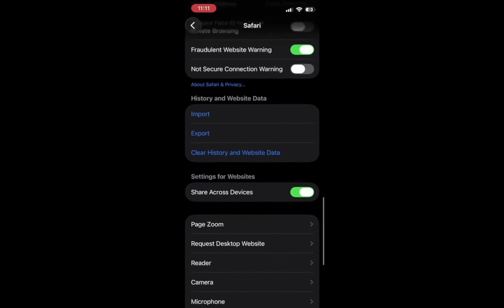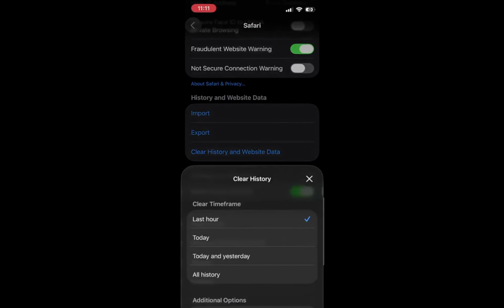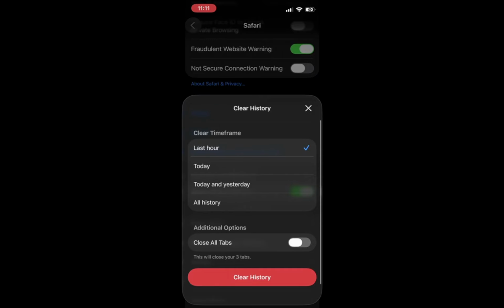Scroll down and tap Clear History and Website Data. This option is specifically designed to remove all your browsing history along with any website data and cookies. Tapping this will bring you to a new screen where you can choose the time frame for clearing your data. It's vital because this ensures that you have control over what data gets removed and when.